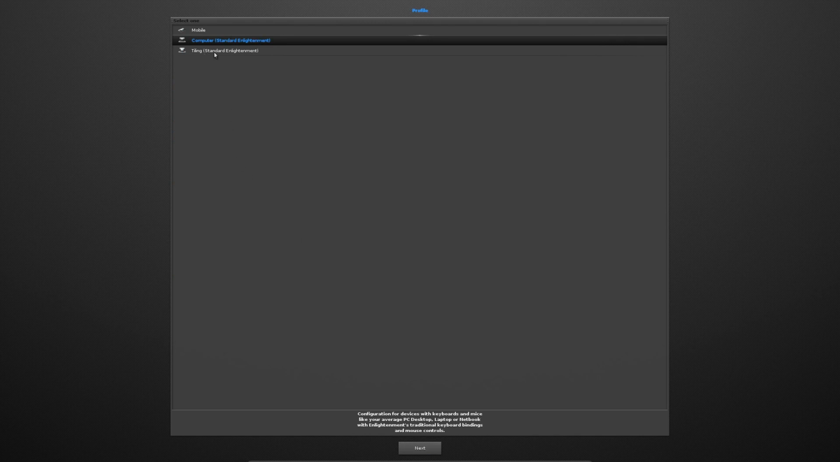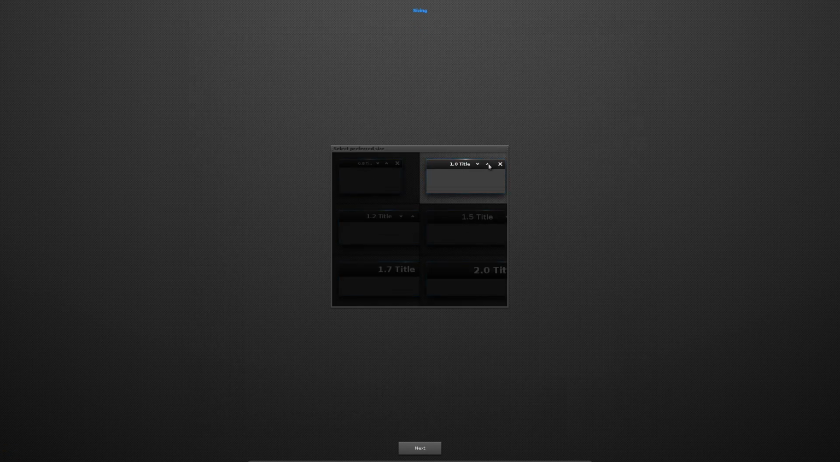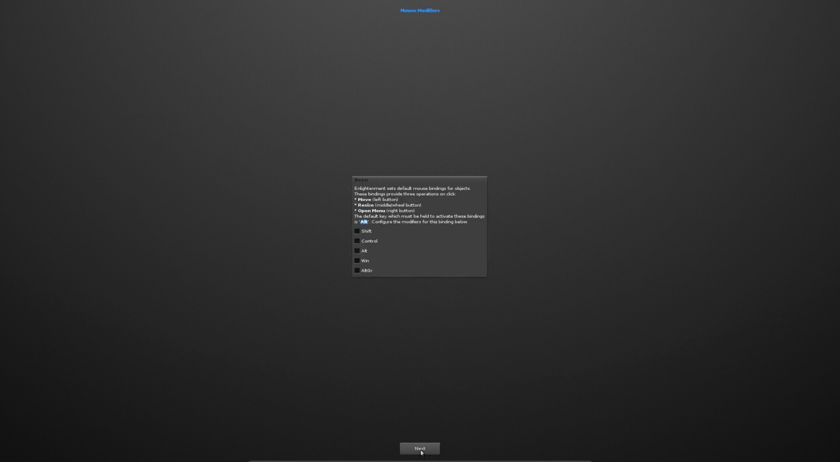computer standard alignment tiling. I am a fan of tiling. Okay, so default tiling bindings are Windows key, got it, super, space, arrows, left mouse. Done. Let's see if it's a little bit more stable. I always postpone it because I see kind of problems. Enlightenment, it's so small, I can't even read it.